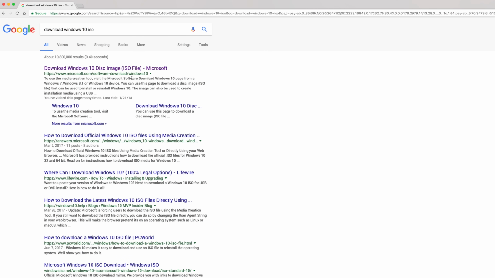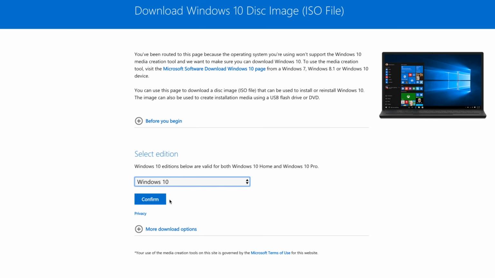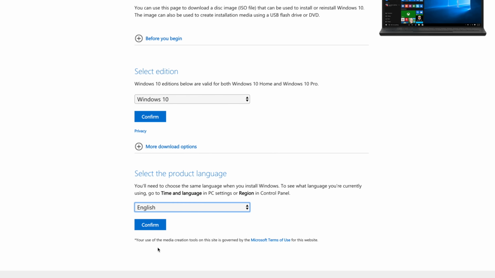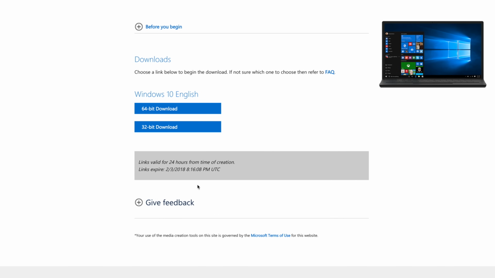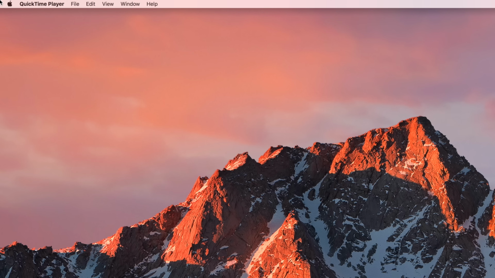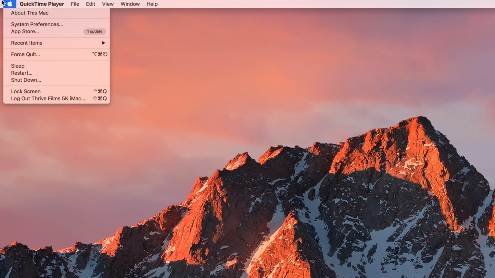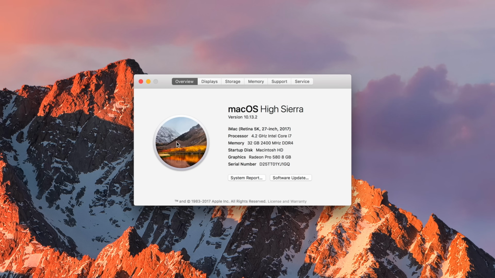The first thing we need is a Windows disk image, or ISO. Use Google to search and find the Download Windows 10 ISO file page. Once there, select Windows 10 and hit Confirm. Then choose your language. Now choose 64-bit unless you're running an older Mac that only supports 32-bit. If you're not sure, click the Apple logo at the upper left-hand corner of the screen and select About This Mac. If it says Core Duo in the processor section, then your Mac is 32-bit.